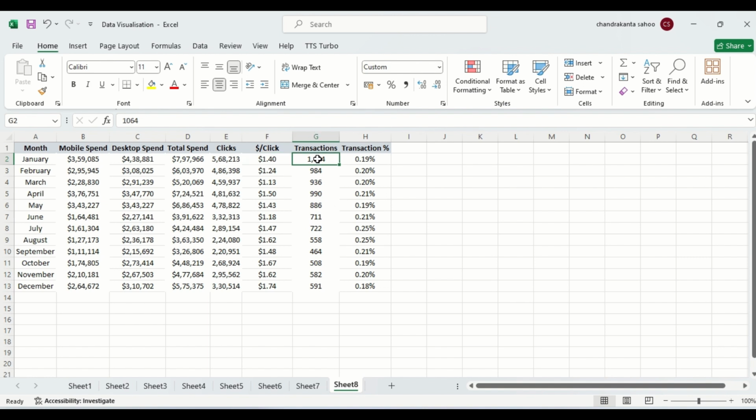This is the total number of transactions. Means out of these visits, only these many people have made the transaction, means they have become the buyers. And this is the percentage. This has been taken into percentage. Okay, so let us start.